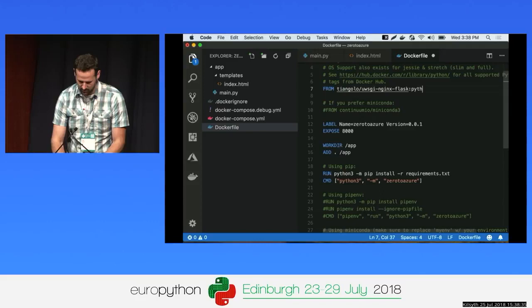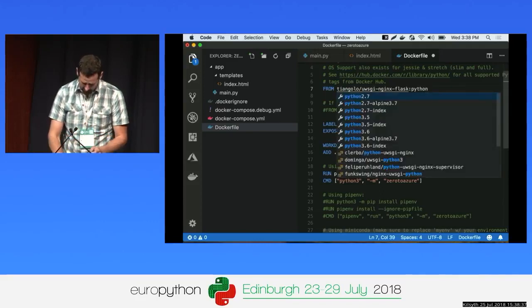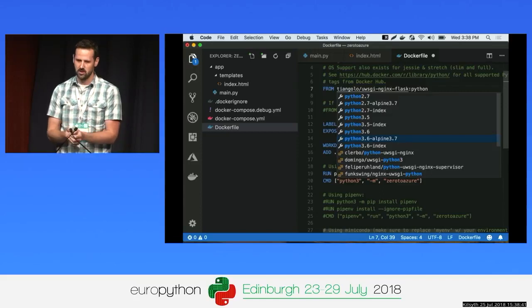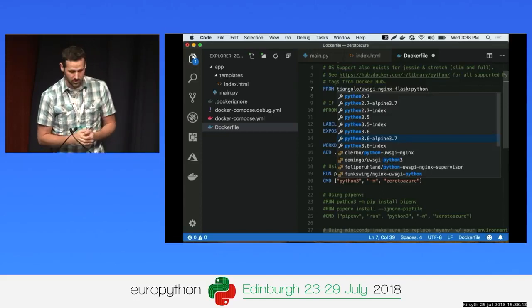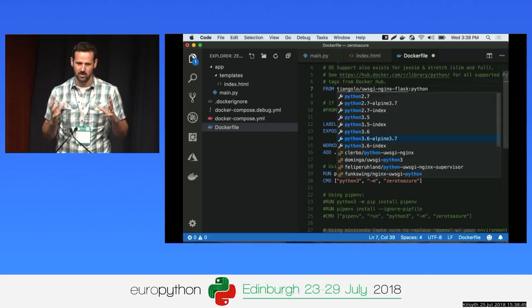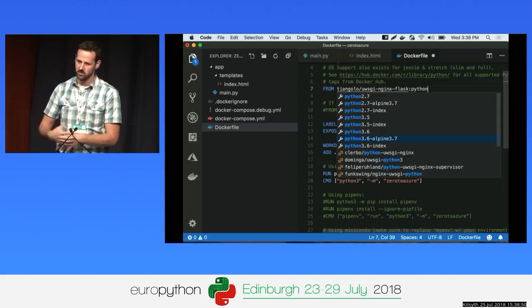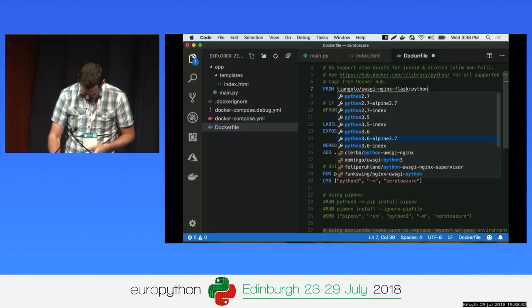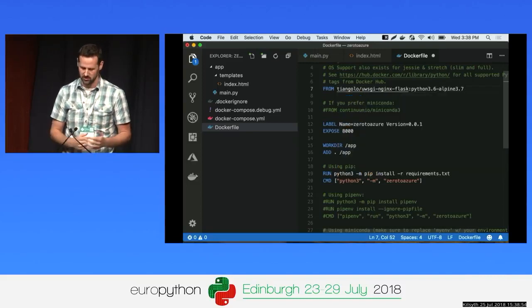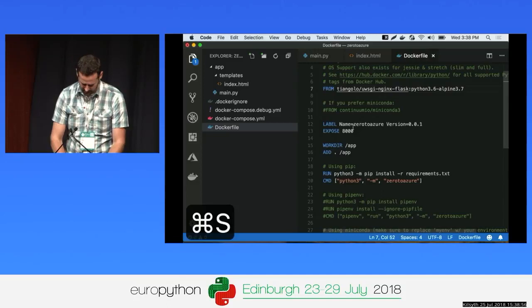And then as I type out my tags here, it gives me autocomplete for the tags. So I want this to run in Python 3.6 using Alpine Linux, because Alpine Linux is very small. It makes the Docker image much smaller than a full Ubuntu or Debian image. Right, this just makes everything faster as you're deploying and running your application.